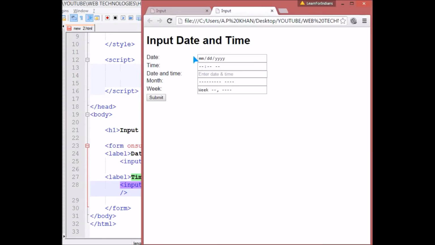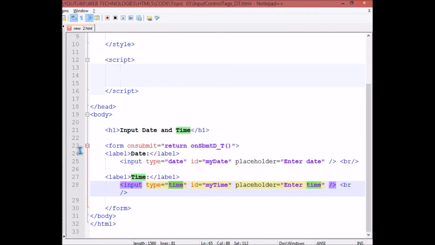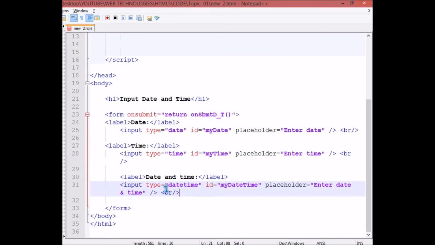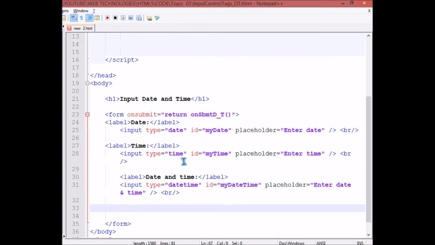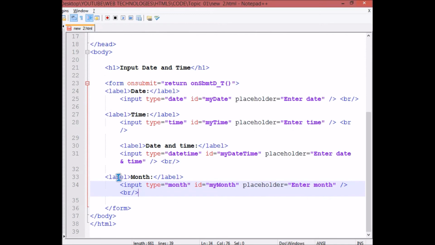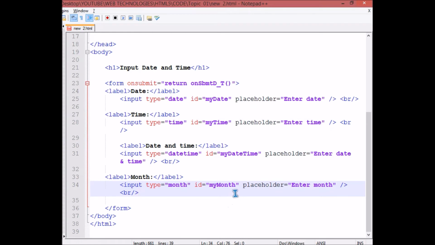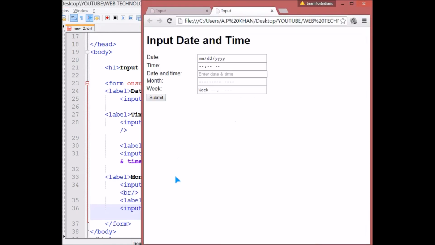Now we'll go to date and time. This is a string type. Whatever you write, it will take it like that. So here for date and time, input type will be datetime, ID myDateTime, and placeholder will be enter date and time. Coming to month, the label will be month. Input type will be month, ID will be myMonth, and enter month. Similarly for week, which is self-explanatory.